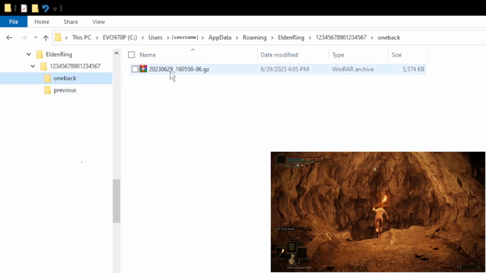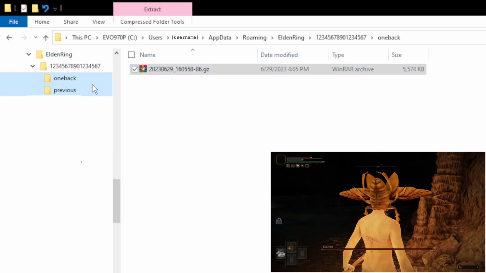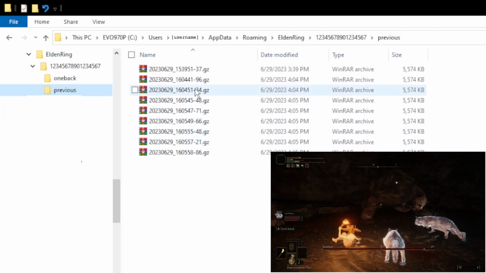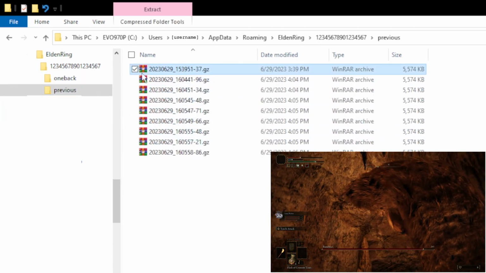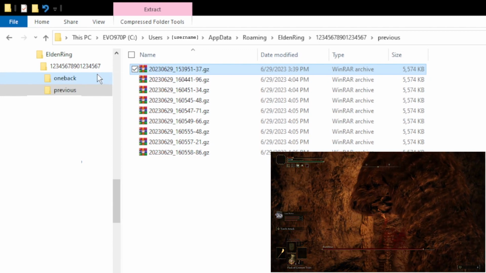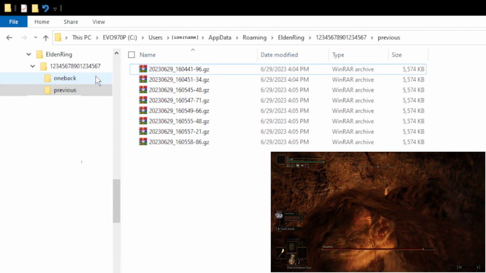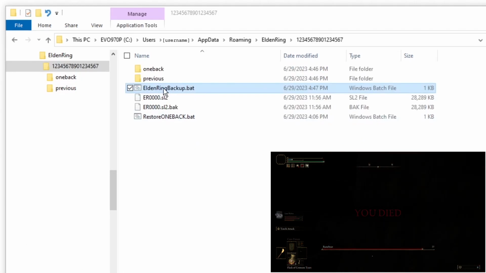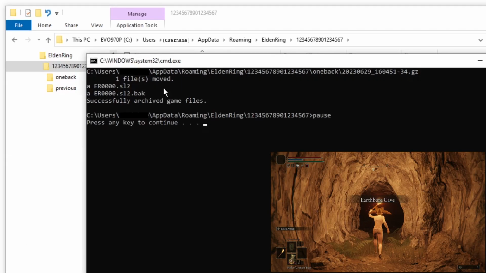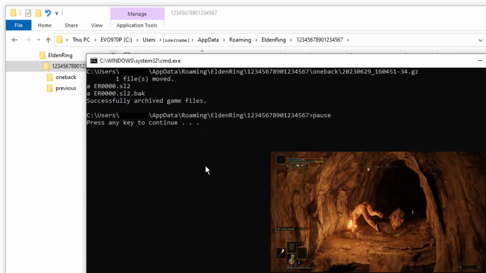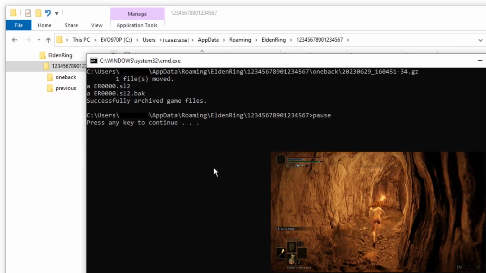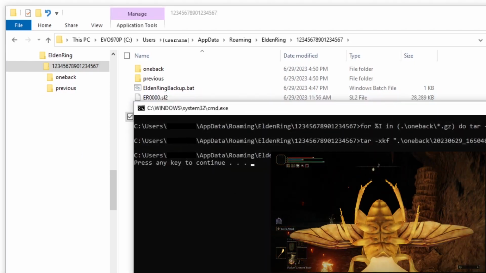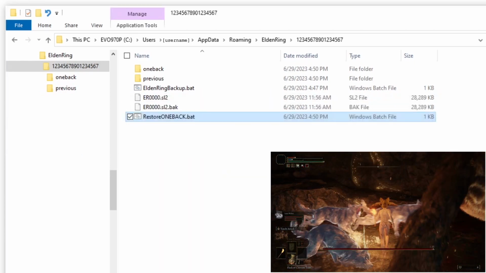If you want to restore an archive from previous, first move the archive from one back to previous, then move the archive from previous to one back, and then run the restore batch file. If you run the batch files from Windows Explorer, just double click Elden Ring Backup and it'll back up your files. To restore the save file in the one back folder, double click Restore One Back.